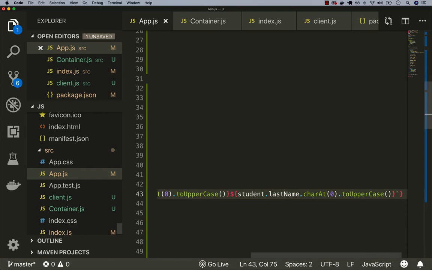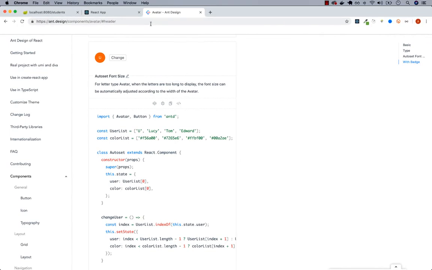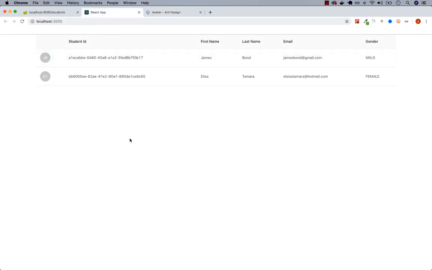If I save this and then go back to Chrome and open up my React app, and there we go. So you can see that we have this avatar right here. This is all for now. Next, let's add a loader component to our web app.